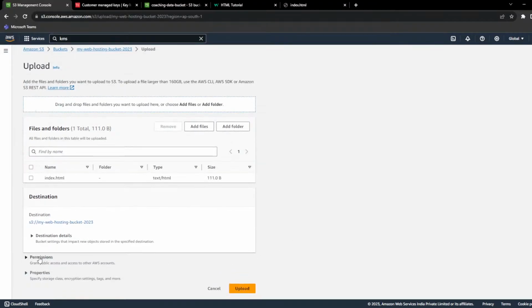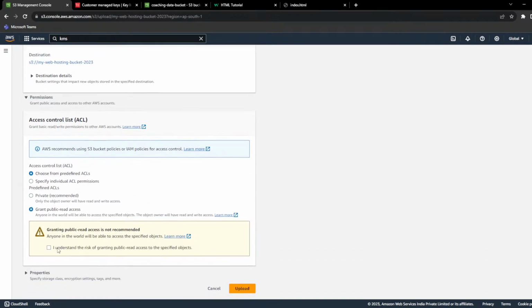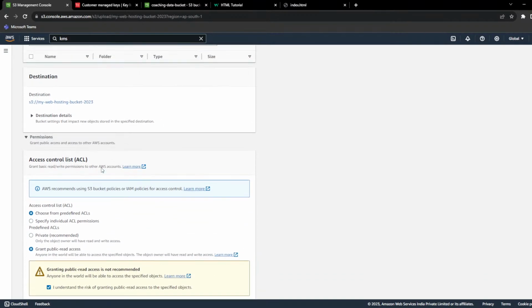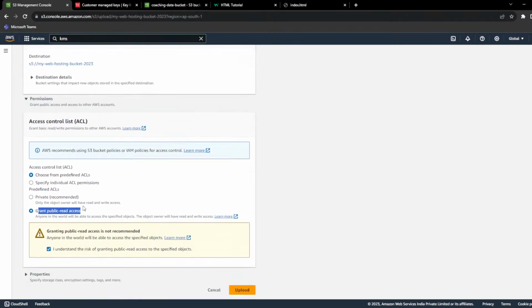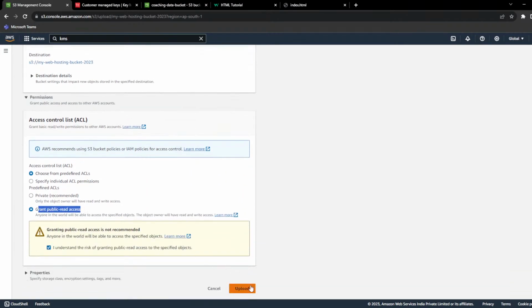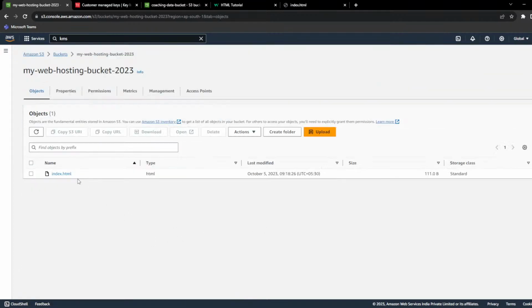Okay, and here in the permission you have to give public access. So what is public access? We'll cover that tomorrow: how to grant public access to a file. Because this website needs to be accessed over the internet, upload. So you have uploaded your index.html file.